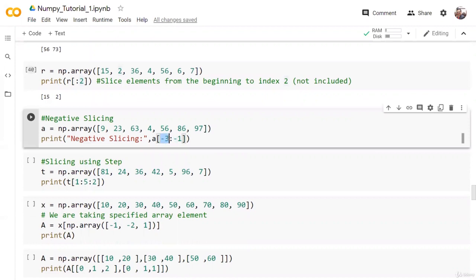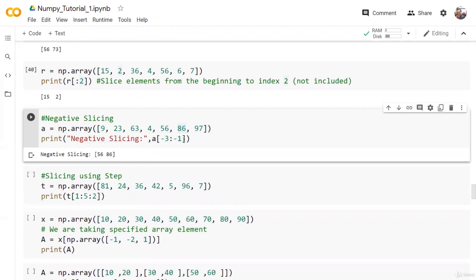Negative slicing, so from -3 to -1. -3 will be from here. So -3 to -1 means 56 and 86 will come over here. You might be wondering why -1 is not considered. Because it is always n plus 1 when you take negative indexing. So n minus 1, that is -1 minus 1, which will be -2. So this is going to take the values from -3 to -2.